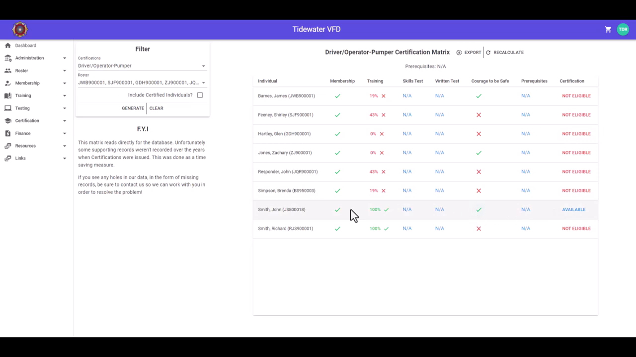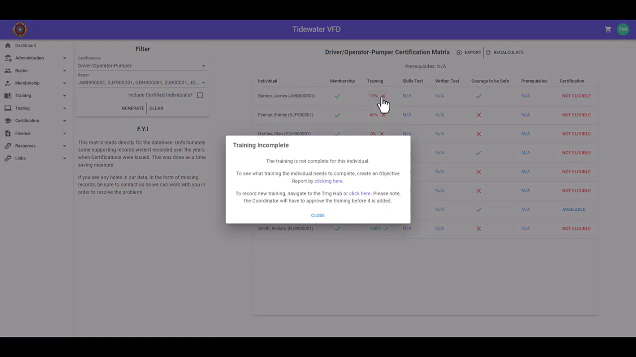We can see that John Smith in this case has completed all the requirements and it is available. If I click that, it will actually take me over to the certification eligibility screen where I can go ahead and select it and pay for that certification, and it'll issue immediately. With each of these, it has the X. If I click on that, it gives me a little bit of information that I may need to know.